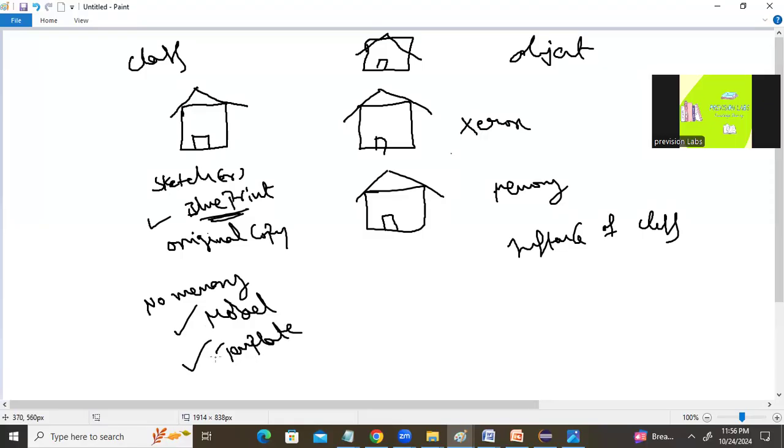What is a class? A class is a template to create an object. A class is a model to create an object. A class is a blueprint of an object. So n number of definitions we can make based on this example. What is an object? An object is an instance of a class.